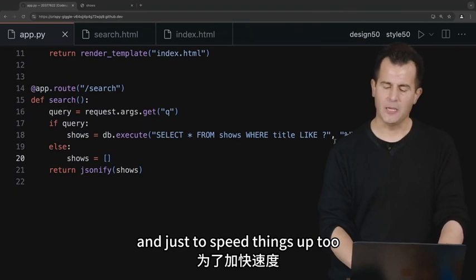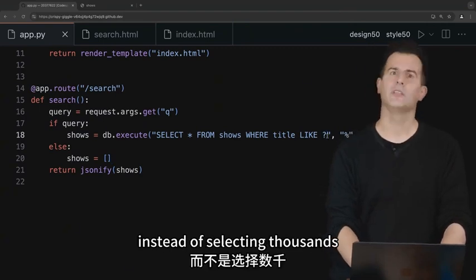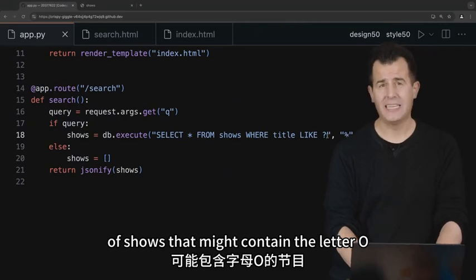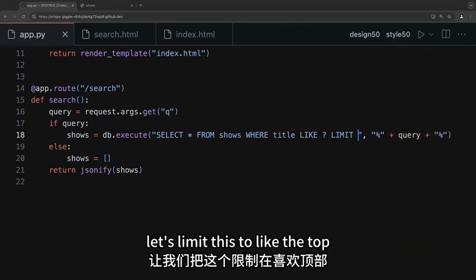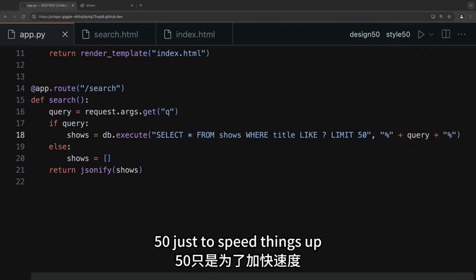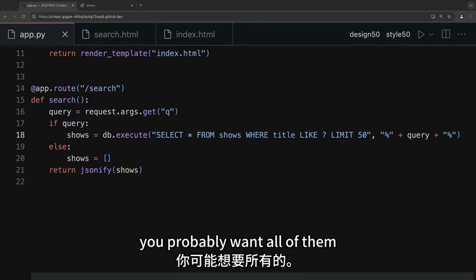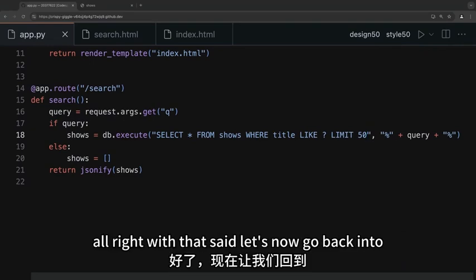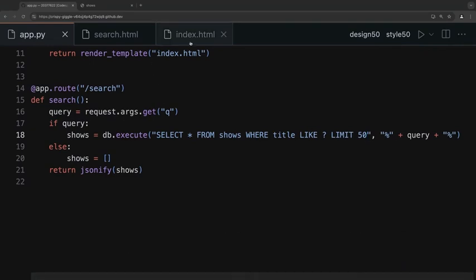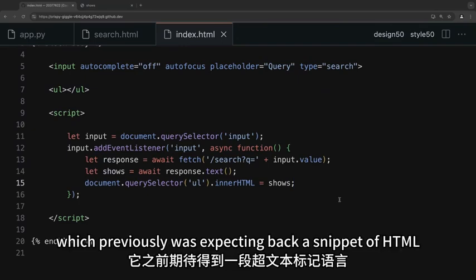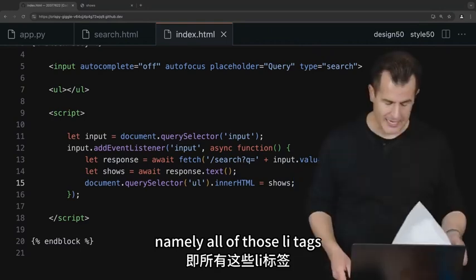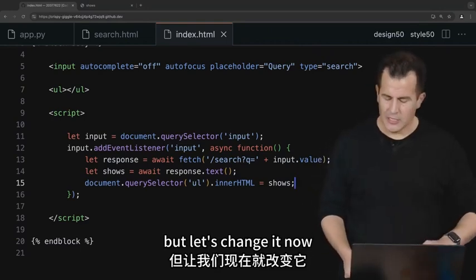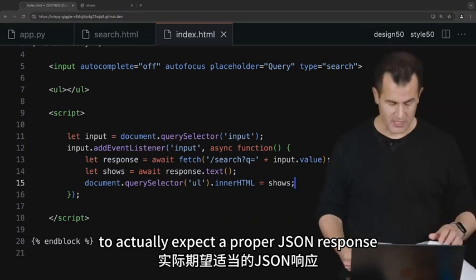And just to speed things up too, instead of selecting thousands of shows that might contain the letter O, let's limit this to like the top 50, even though in the real world you probably want all of them. All right, with that said, let's now go back into our index.html, which previously was expecting back a snippet of HTML, namely all of those li tags. But let's change it now to actually expect a proper JSON response.